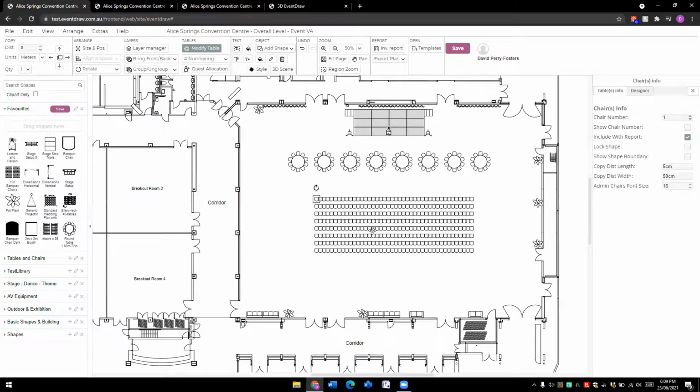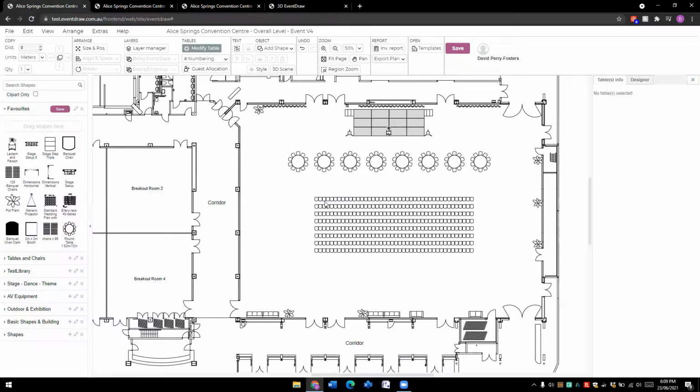Similar to what we did, if I click on a chair, you'll see on the right-hand side, these are the distances so far that we're using. So that's what it's choosing as we copy those chairs there.